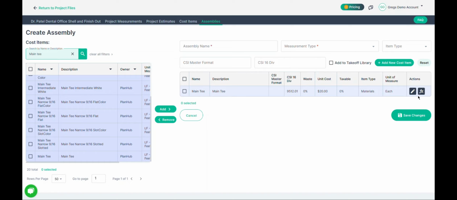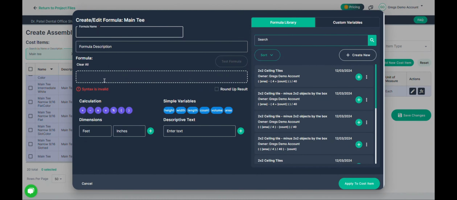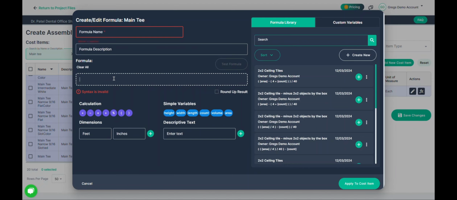Remember, when you build an assembly, you do have to put a formula on the backside of every cost item so the computer knows exactly what calculations to perform. So let's click the Formula button, and I'm going to create a formula that will account for Main T's. We're going to divide the square foot area by 48 in order to calculate the individual number of Main T's that we need. I'm going to call this Main T's.